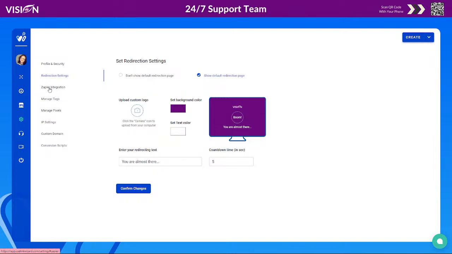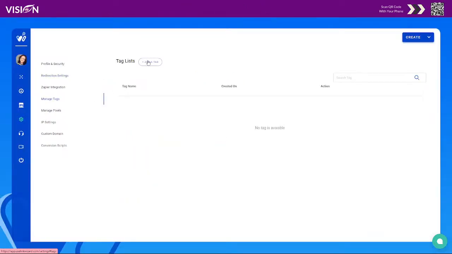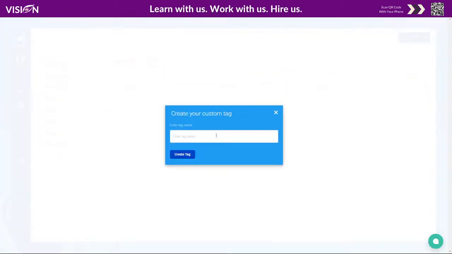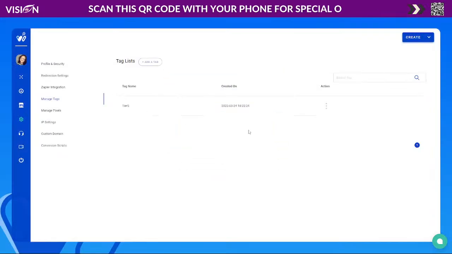Definitely lots of cool things. You can integrate this with your Go High Level, or you can integrate it with spreadsheets. There's so many things, and I'm sure I'll be doing lots of training in the future on all of those things. Okay. You can also create tags. So I showed you when you're doing your links here, let's just add a tag and we'll just say Tier 5. Maybe that's my tag.